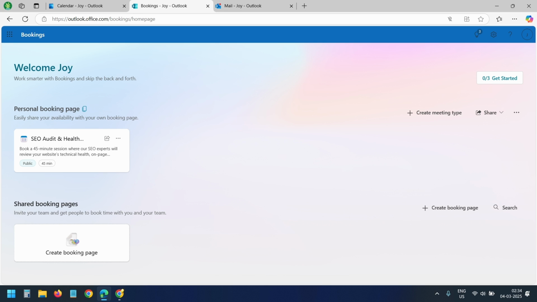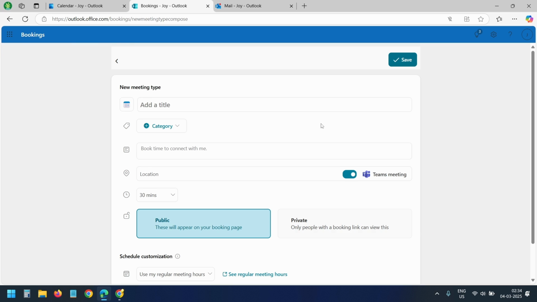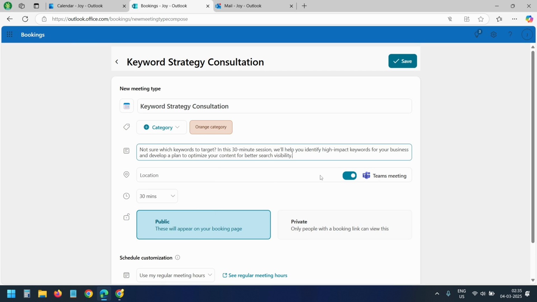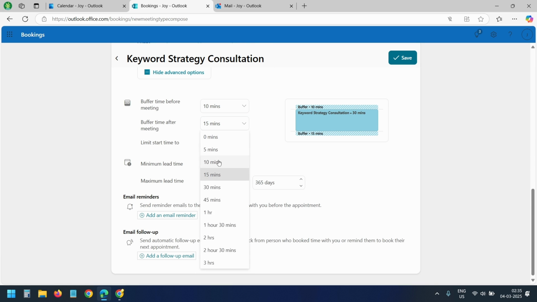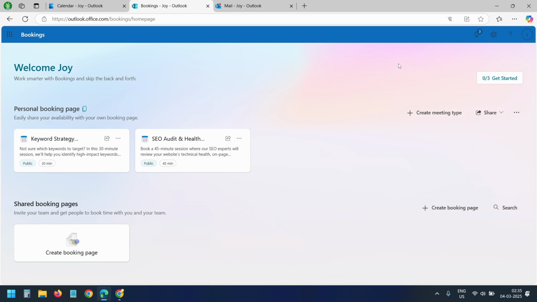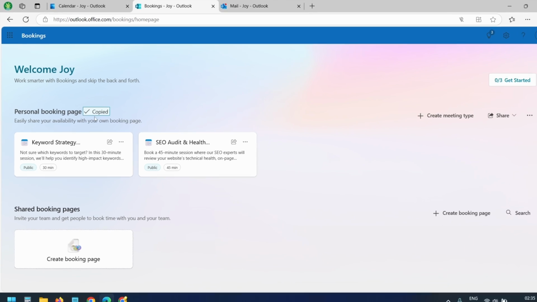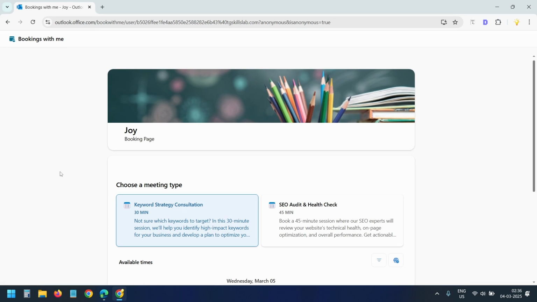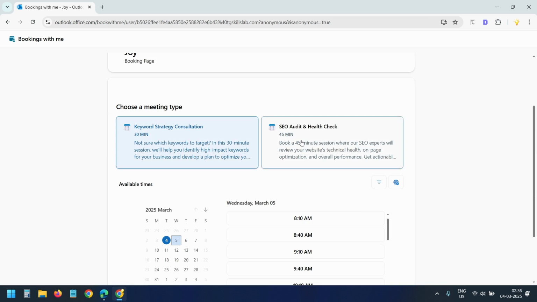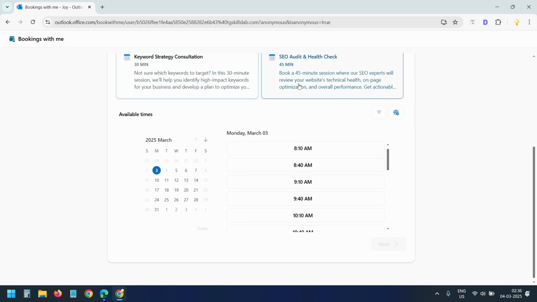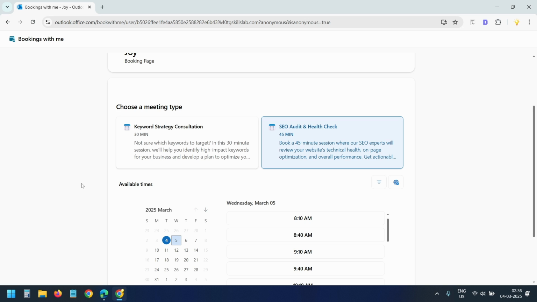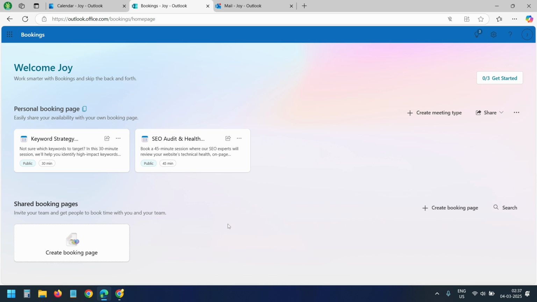I'll quickly create one more meeting to see how the booking page looks with multiple meeting options. Now I have two meetings. I'll click on this copy button to get the link to the booking page. This is how the personal booking page looks. People can select any meeting from here. You have the option to share the link for the individual meetings or for the personal booking page. You can embed the booking page to your website. We'll see that later after checking the shared booking page option.